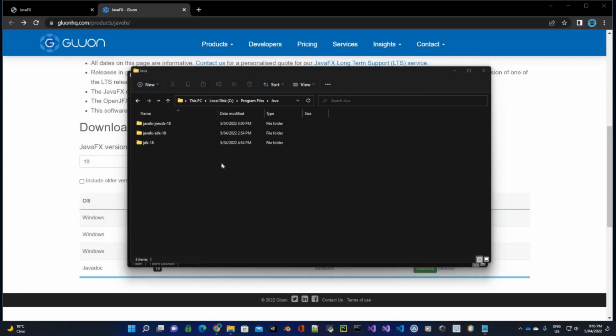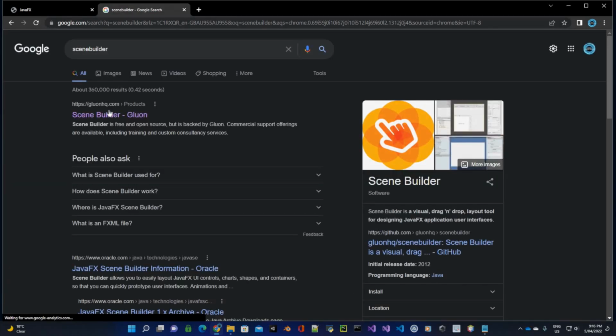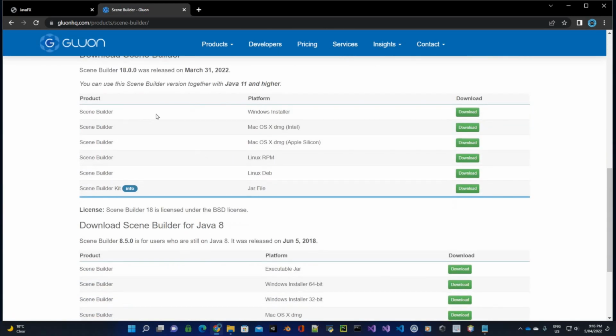Now we want to install Scene Builder. Go up to Google search, type in Scene Builder, go to the Scene Builder website, scroll down to Downloads. You want to download the Scene Builder Windows installer. Make sure it says up here Scene Builder 18. Click on Download.